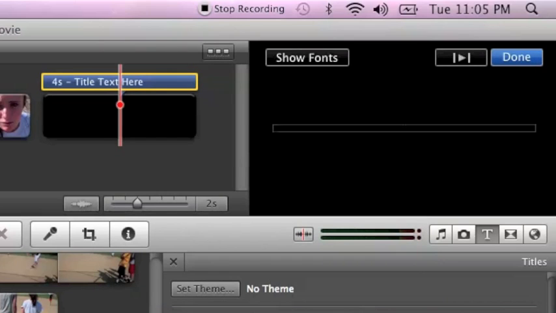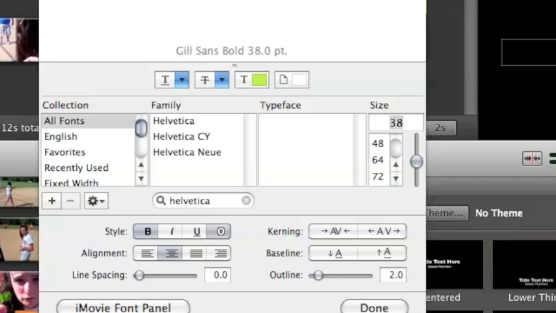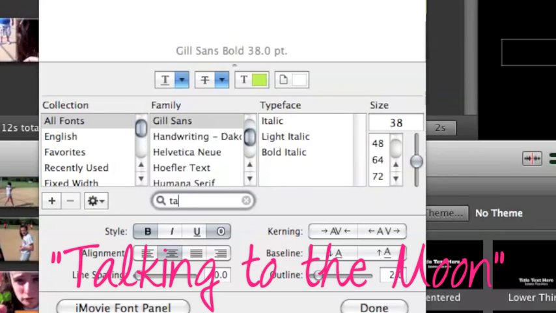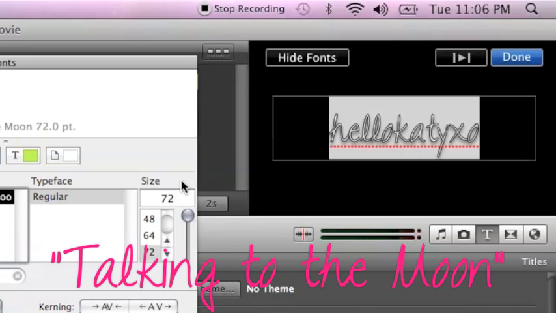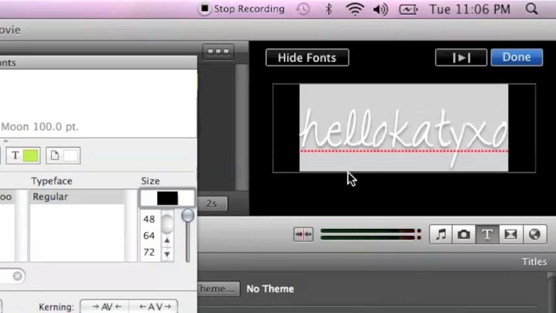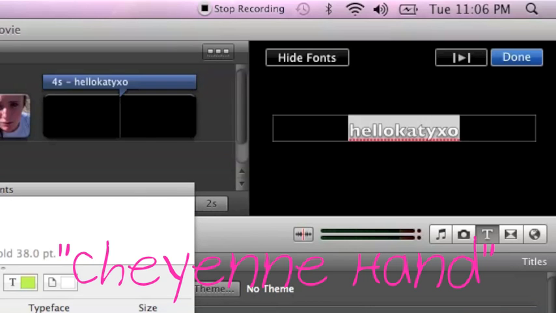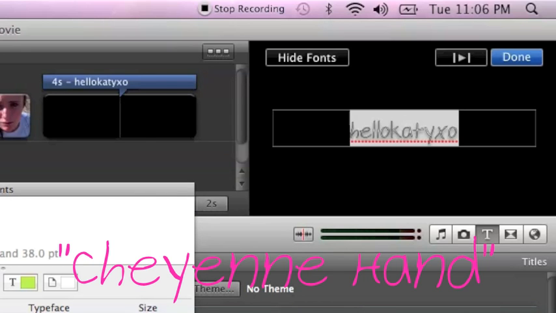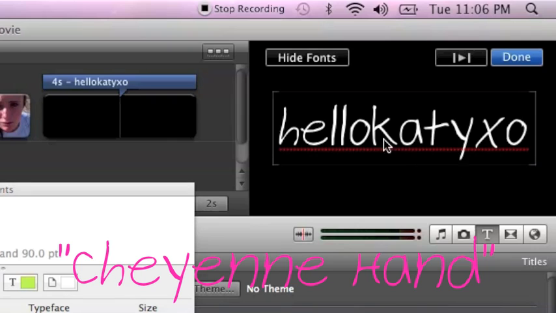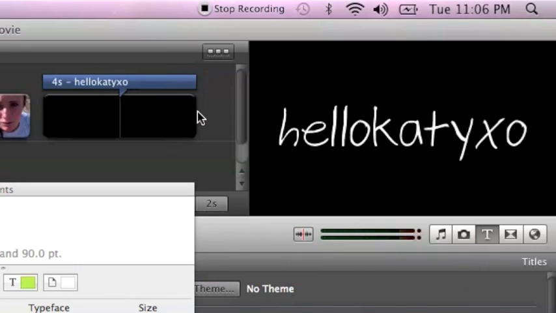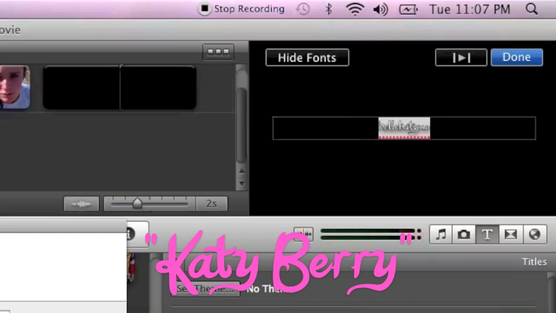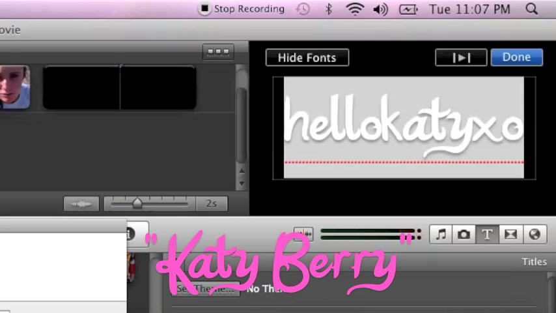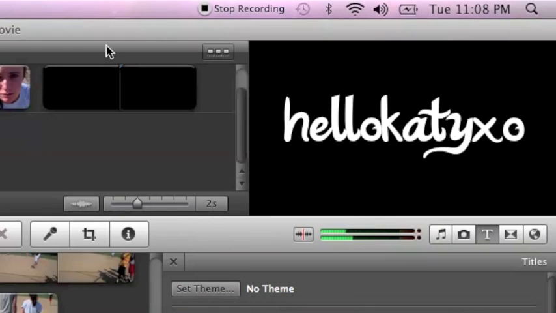And now I'm just going to show you more of my decorative fonts that I love so much. I know I'm kind of jumping around, but here are some of my favorite fonts. This is called Talking to the Moon, and all of these fonts can be downloaded if you Google downloading fonts for Mac or downloading fonts for PC. This one is one of my favorite ones also. It's Cheyenne Hand. I've been using this a lot actually. And then finally, Katy Perry font, which I absolutely adore. It's like the Katy Perry font from her album or her signature font, so I had to get it. Had to have it.